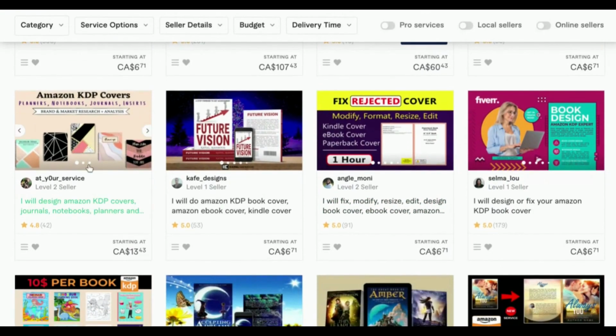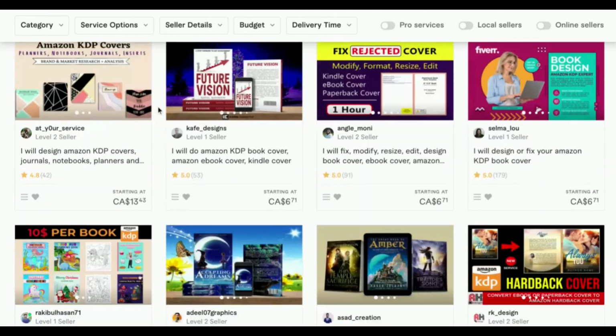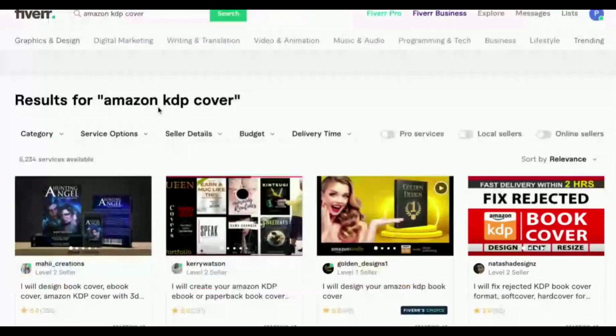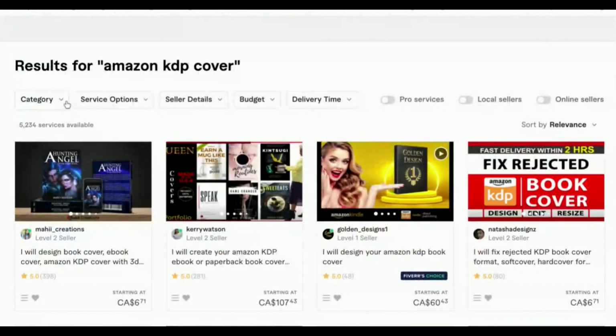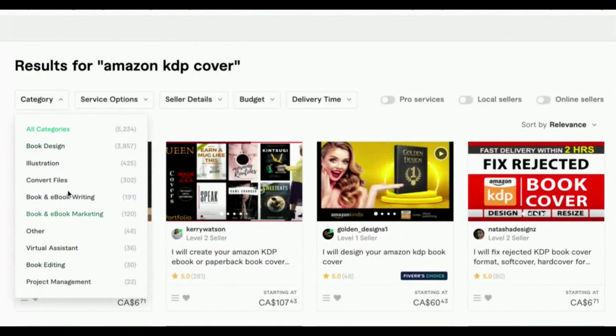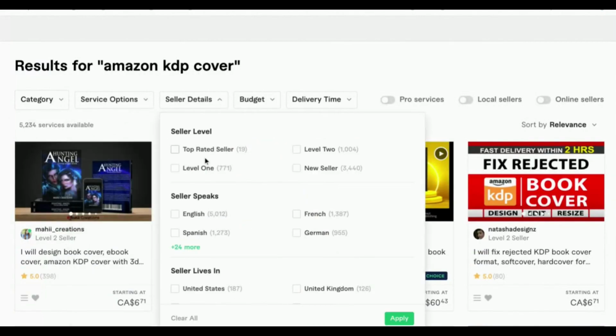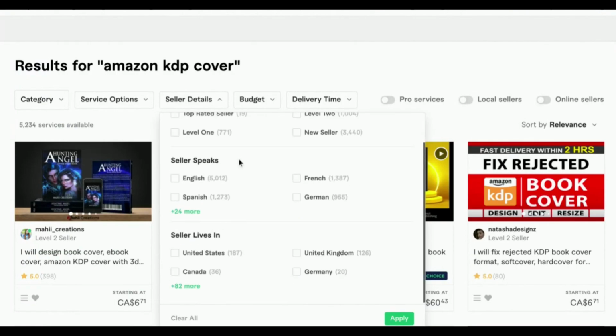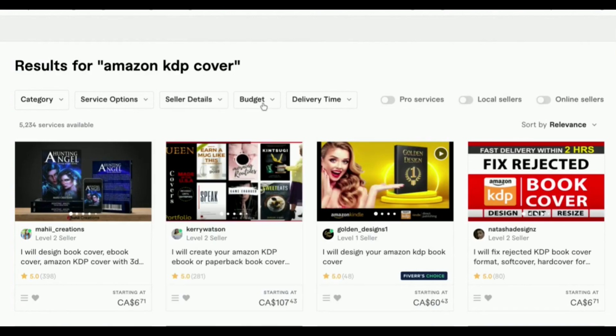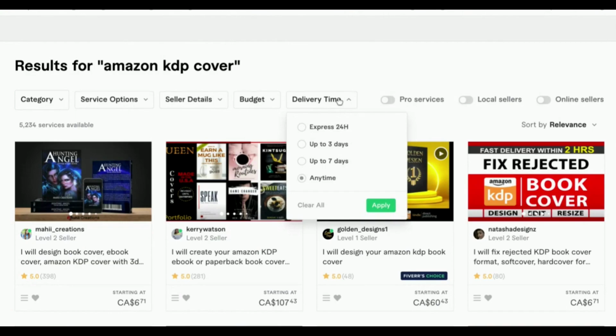Here's one that will create Amazon KDP covers for you for all sorts of different kinds of low and no content books. And then of course when it comes to narrowing down these results, you can filter by all sorts of different categories and service options, seller details, different seller level ratings and things like that, where these sellers are located, and you can set a budget and a delivery time for your projects in the case that you need them very, very quickly, which may be useful for creating and launching books for different seasons.